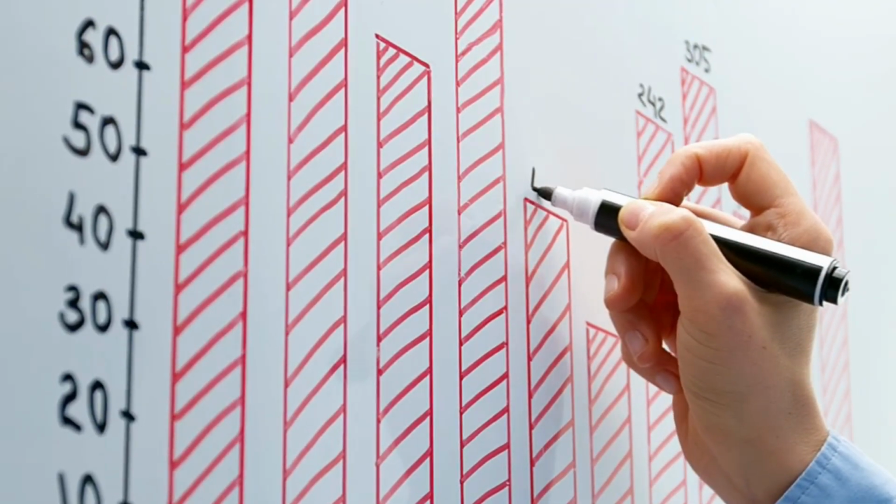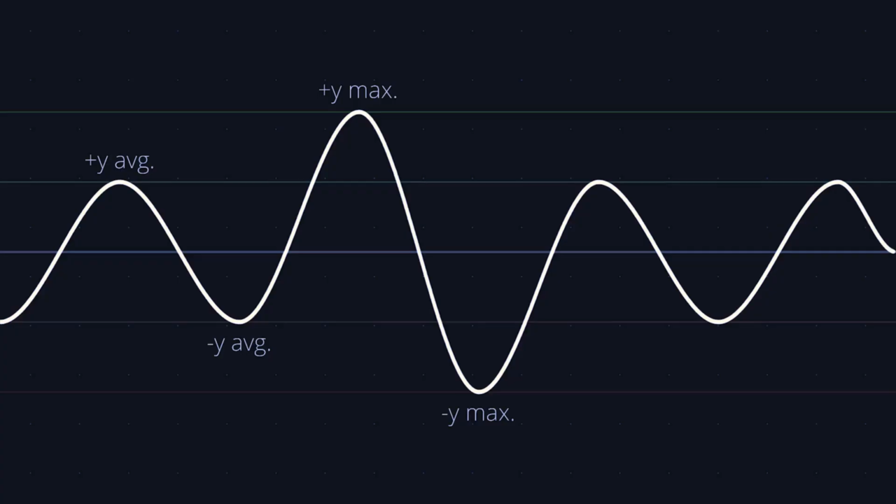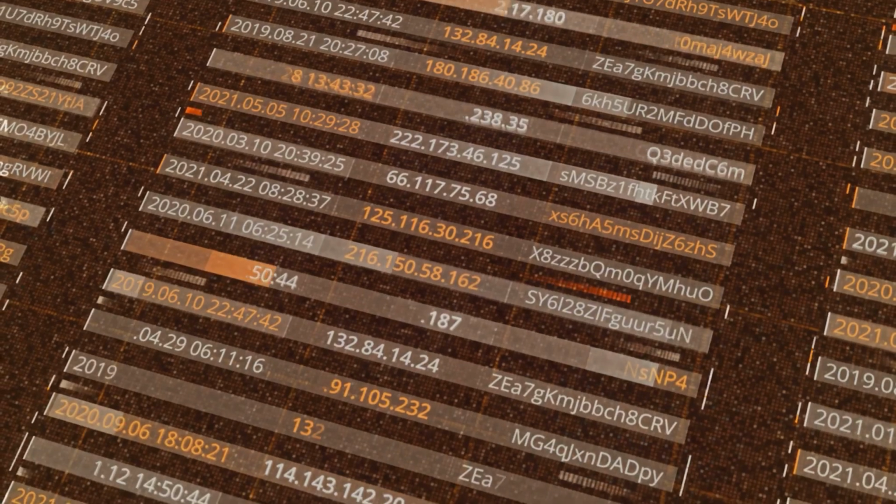Making a graph is easy. Making a great one takes a few key steps. First, label everything: title, axis, and units. Without labels, your graph is just a picture. Keep it simple.